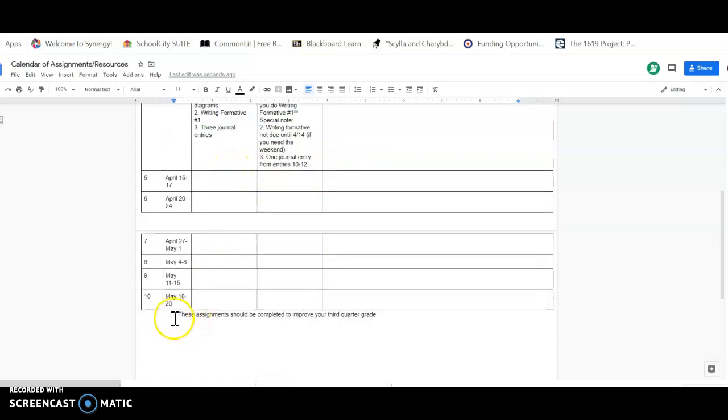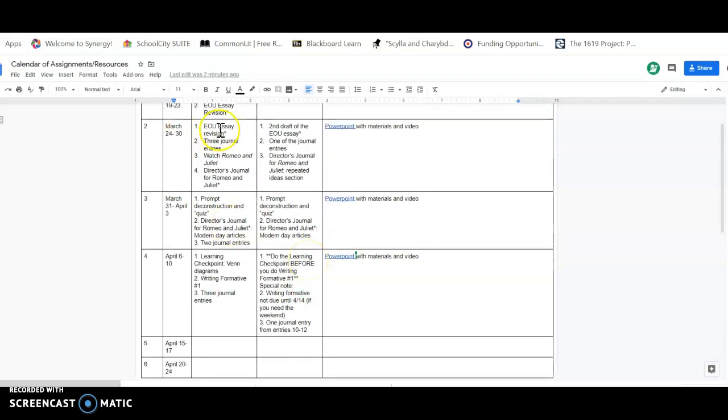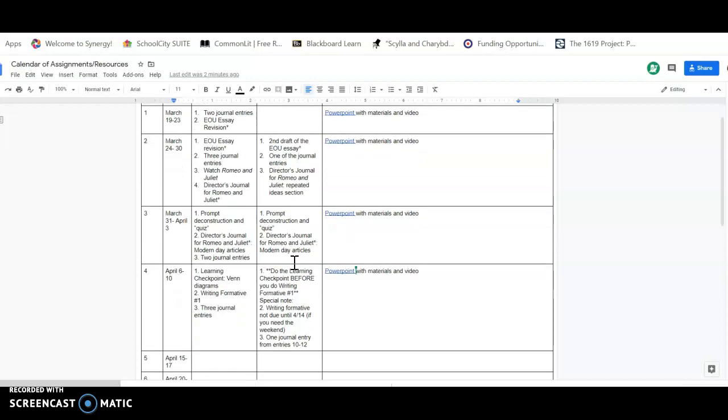If you see the asterisk, see how down here it says, these assignments should be completed to improve your third quarter grade. So you'll see those asterisks on certain assignments, like the essay revision, the director's journal. Those are assignments where if you do well on those now, I can go back and plug in grades for third quarter. So if you're looking at that third quarter grade and you would like to improve it, since that's the one that's going to stick, those are assignments that need to be done.